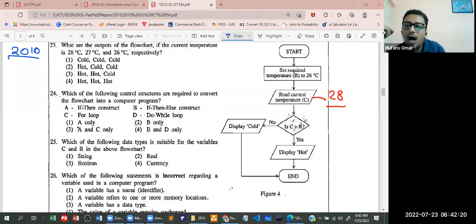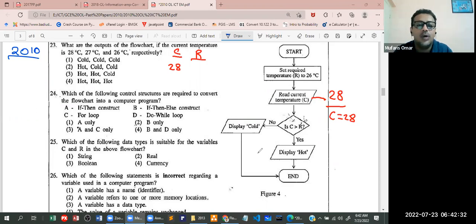Okay, now R, what is R? What is the value of R? C is 28. What is the value of R? Who can tell me quickly? R is what? 26, because here you can see 26. See, R is 26. Now check the condition.